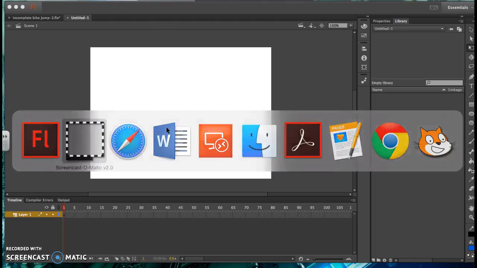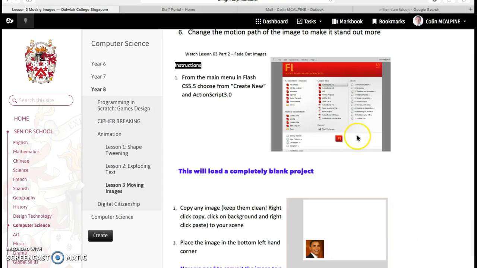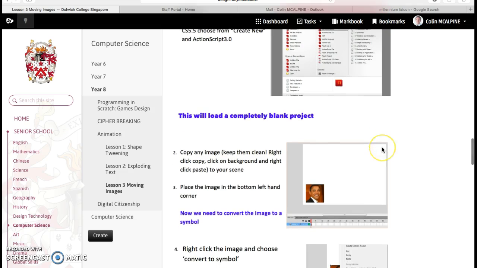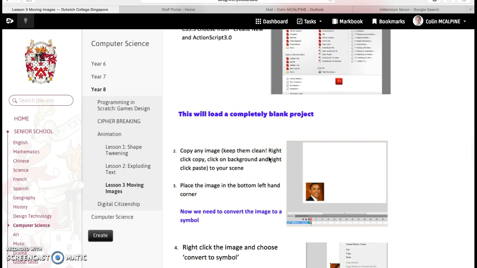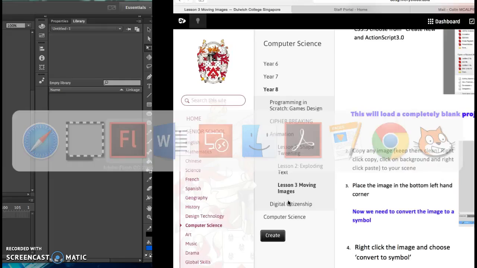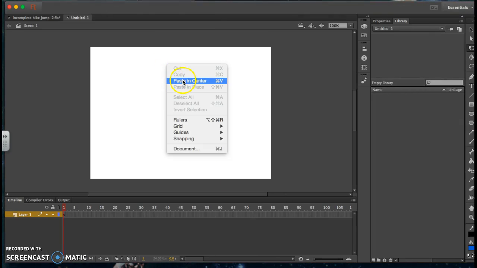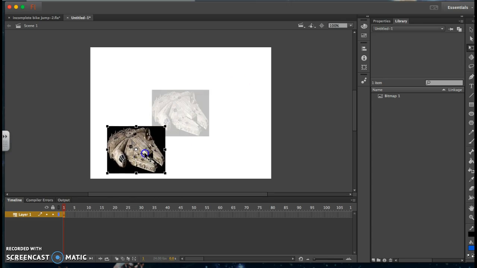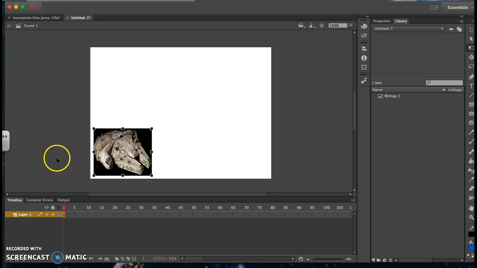So part 2, you've been asked to open a new blank project for ActionScript 3.0 and get any image from the internet that you like within reason, nothing offensive please, and paste it into the bottom left hand corner. Okay, so I think I've chosen a pretty large image, so I'll probably have to shrink it down. Now if it's not already selected, this free transform tool will allow you to squeeze it down and also move it to where you want to go.